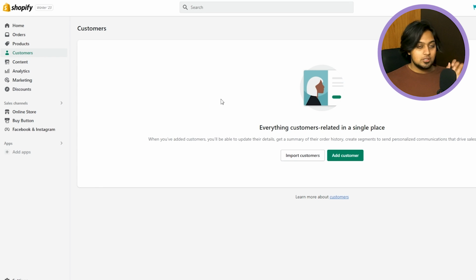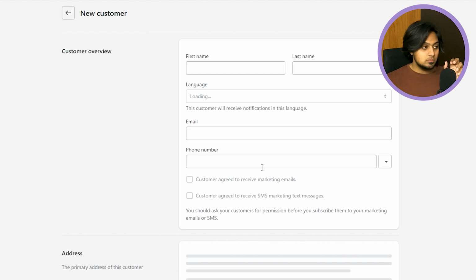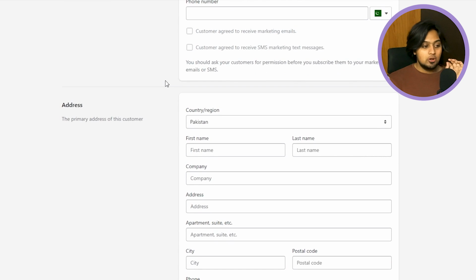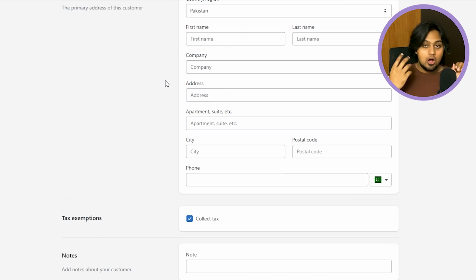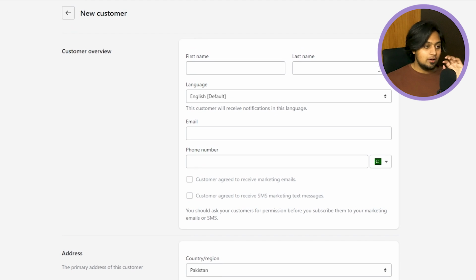Over here, what I'm going to do is add a customer manually myself. So I will click on add customer. Then it's going to ask you for their first name, their last name, their language, their email address, their phone number. And then below that, of course, you have to put in the address of your customer as well. So you have to provide them with all of the information required. After that, you can simply click on save and your customer is going to be saved. So guys, that is how you can very easily add in customers over here as well.